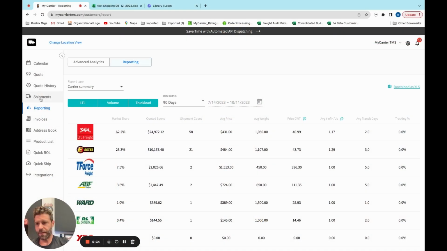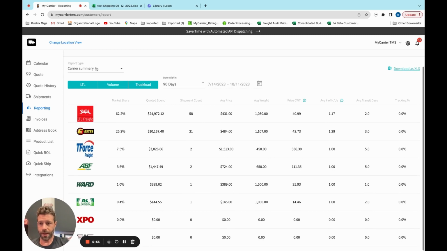We're going to scroll down the toolbar. We are going to jump into reporting. So quickly, we're going to cover the carrier summary. I want you to note that if you select this drop down, you have summary and you have shipments, which is going to be your detailed report. We will focus on summary.